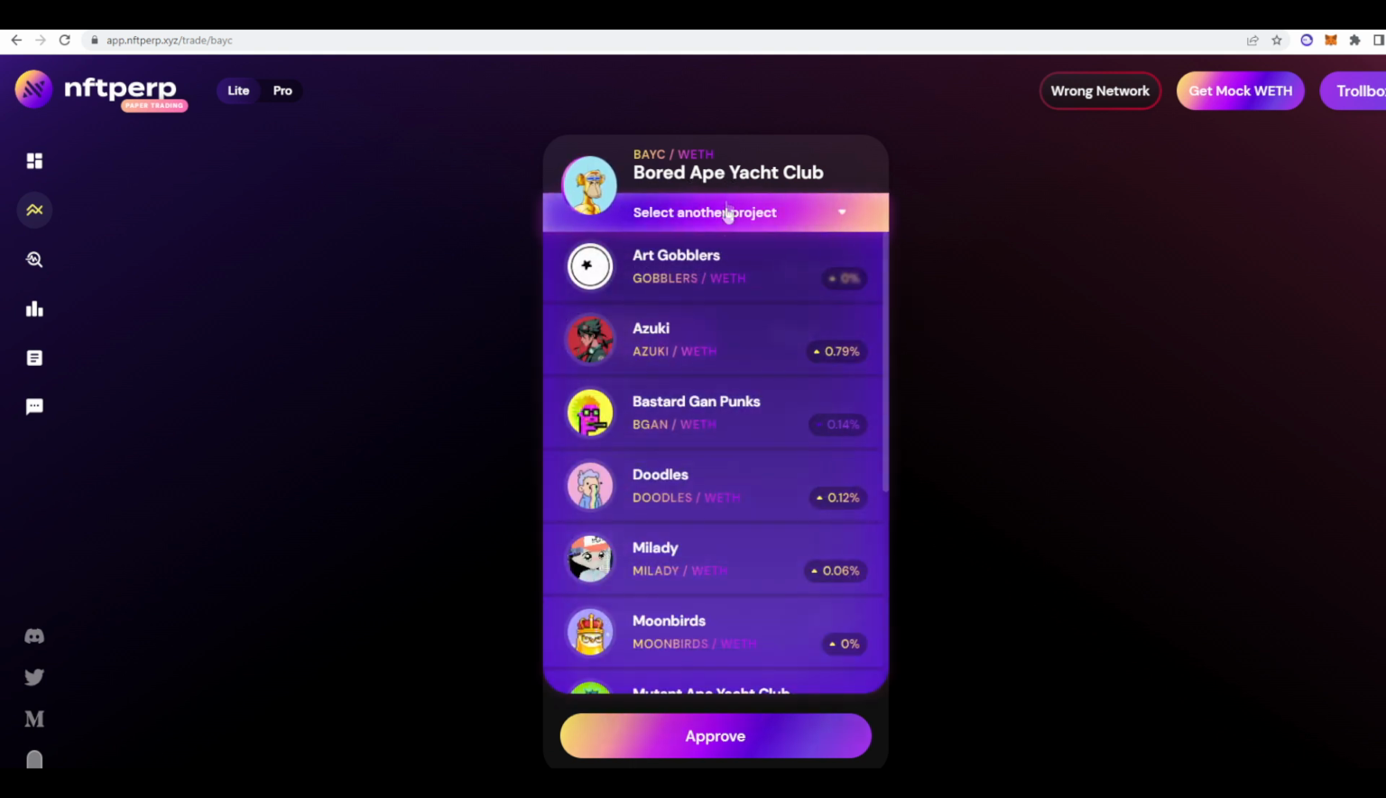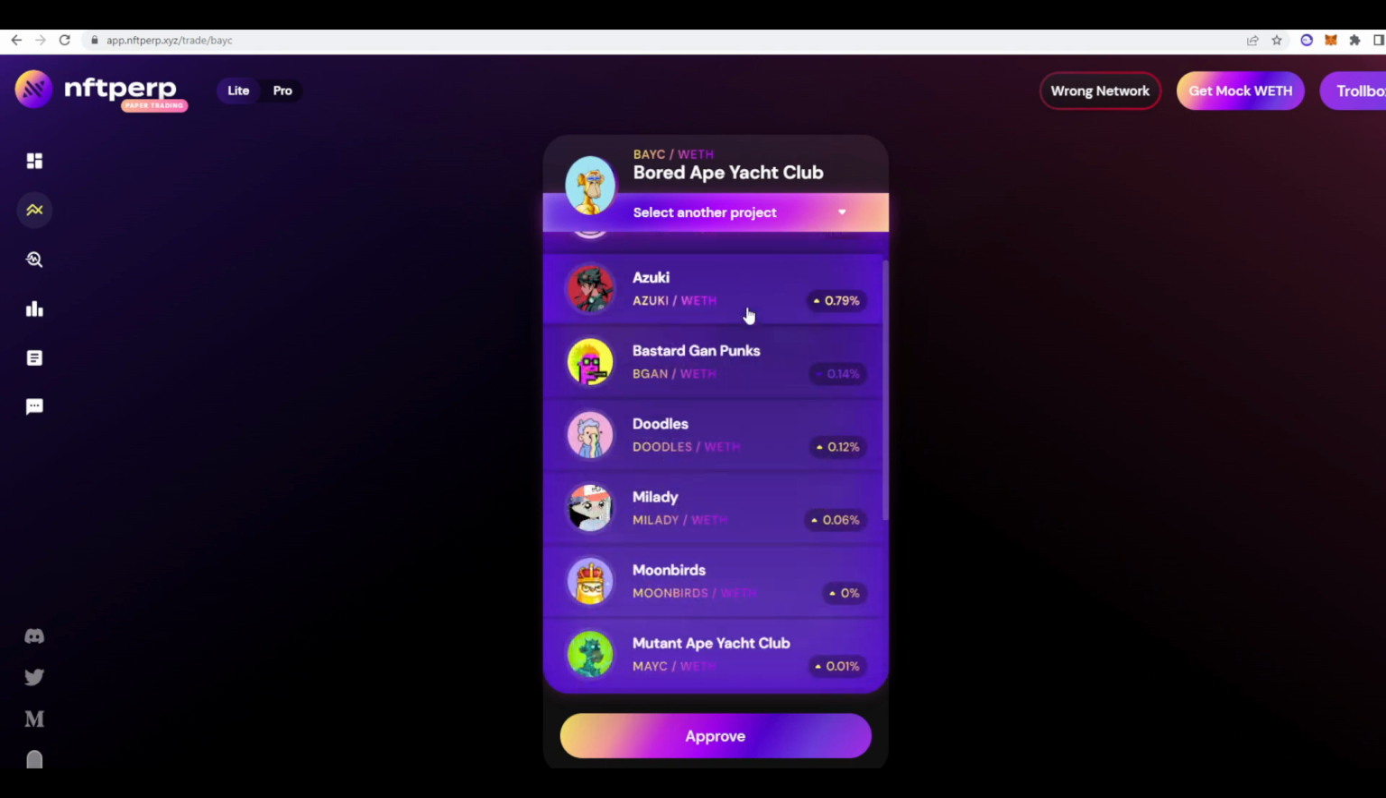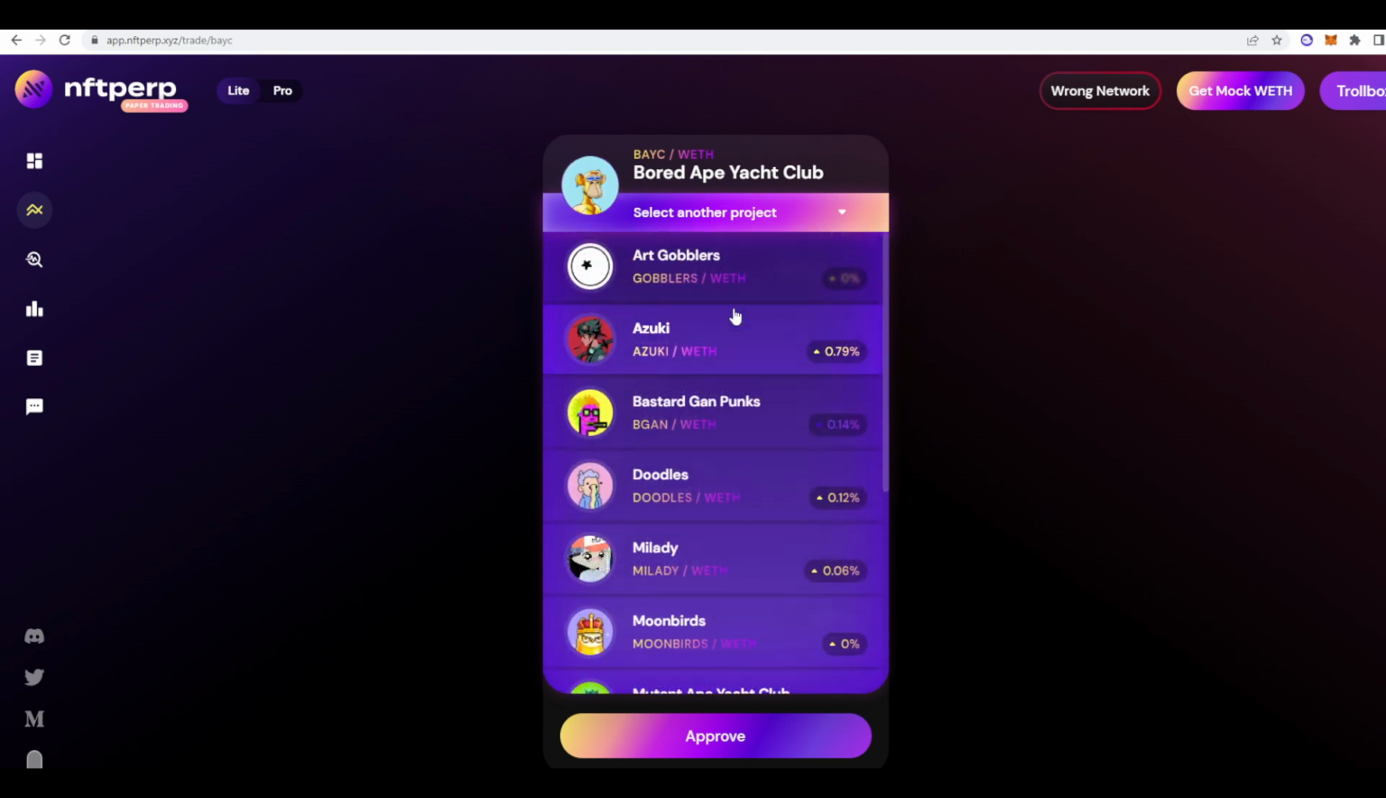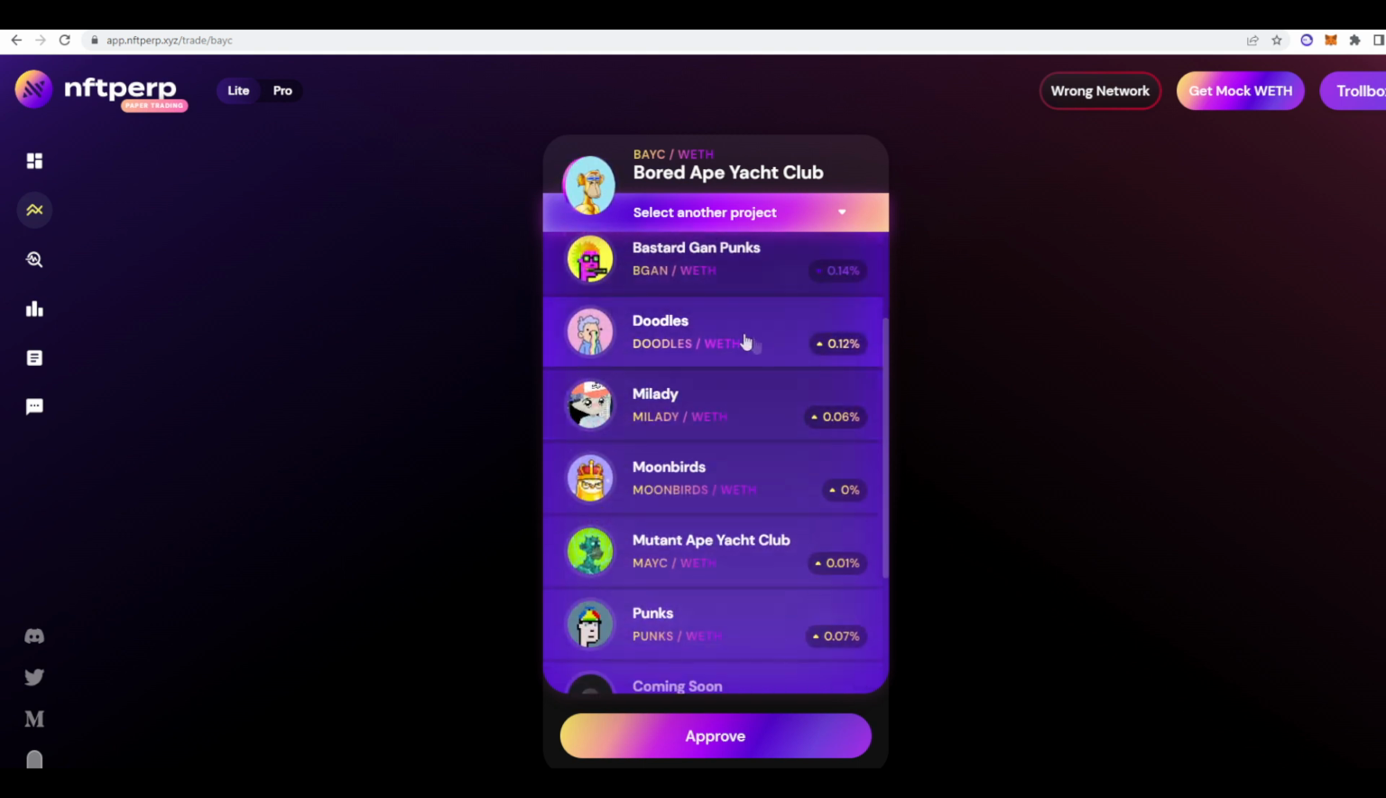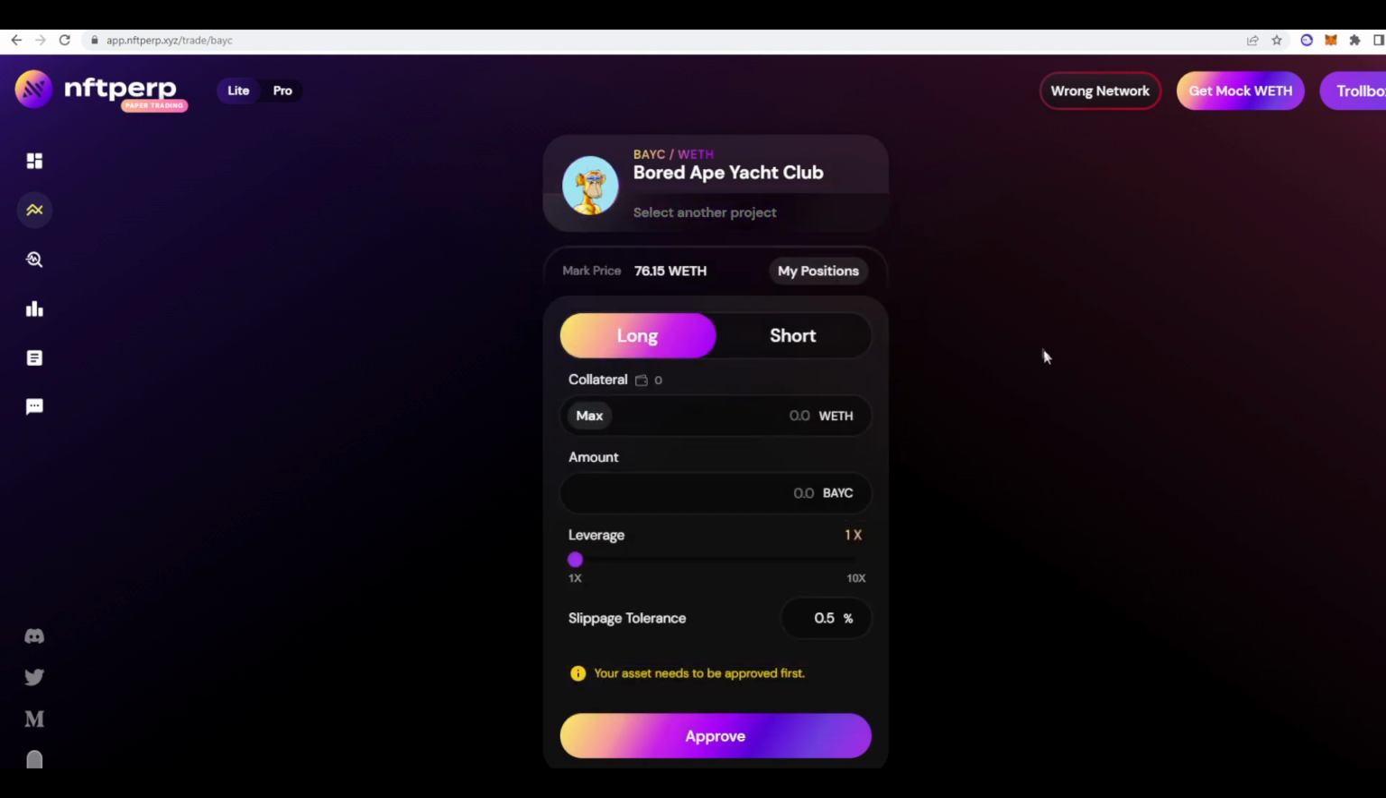Here you can click which project you want to trade. Currently you don't have that many NFT projects to trade, and that's because nftperp is still in its private beta. But you have most of the relevant NFTs out there: Bored Apes, Art Gobblers, Azuki, Doodles, Milady, Moonbirds, and Punks. And you can go long or short here, and then obviously you can toggle the leverage. One interesting thing about nftperp is that they use Ethereum as their base collateral, and that's because NFTs are traded in Ethereum as well, so it only makes sense in that way.